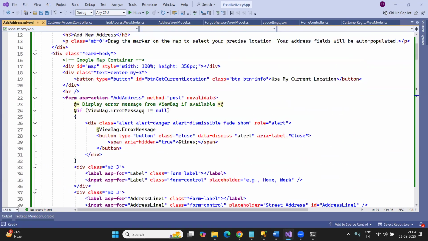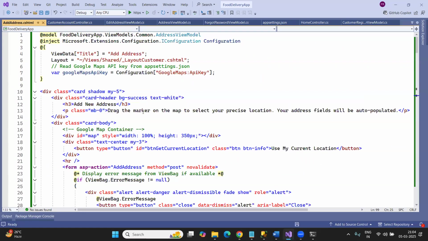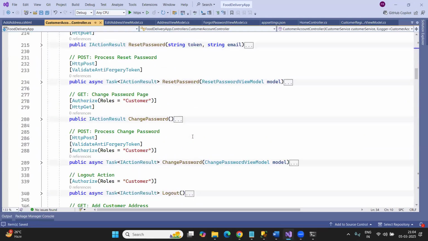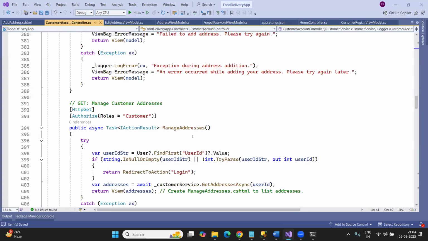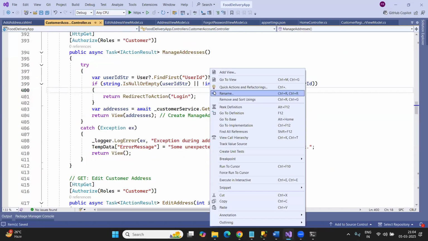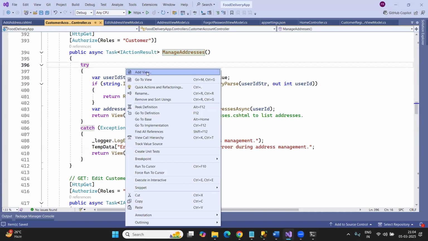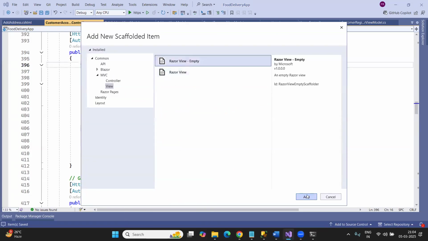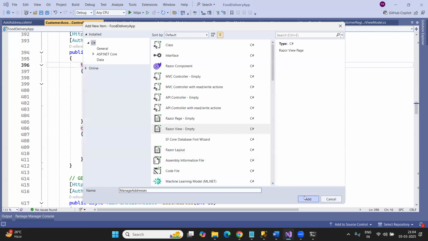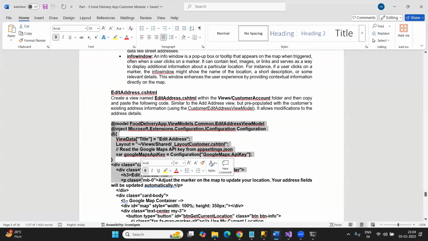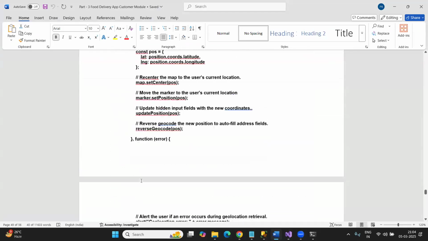So this is my address module. I mean, this is the page which is going to add a new address. Next, what I need to do is manage address. This manage address is basically going to manage the overall address. However many addresses you have, all of them are going to be managed by this manage address functionality. So let me go ahead. Not this edit address.